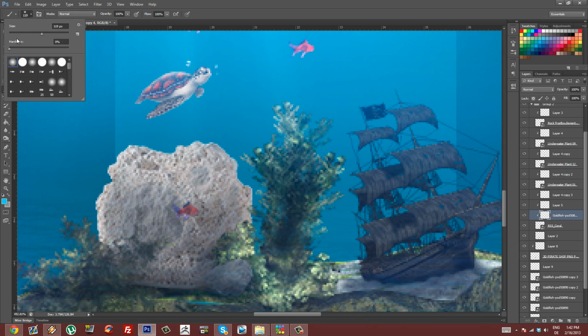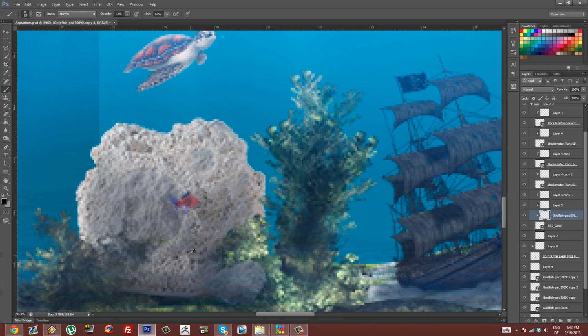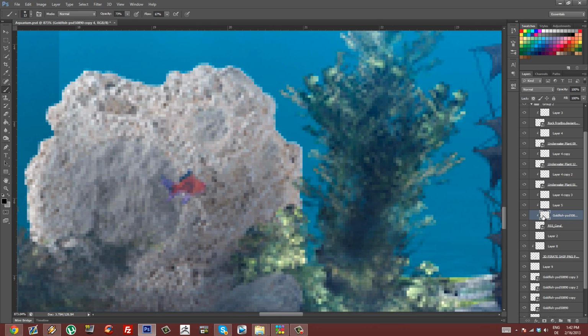And let me just add some shading. Let's see, size 13 should do. Black opacity and flow. Let me just put it down, because fish need shading too. Don't be racist. There we go.